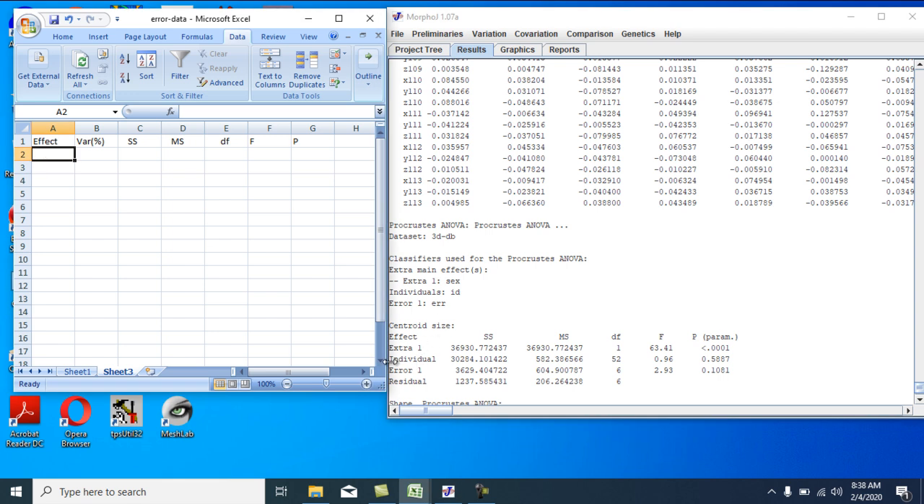Let's start from individual first. Okay, individual. Copy this, paste here. Then you copy this sex, you put sex here. Then error, so returning error, put here. Then here we can have total.